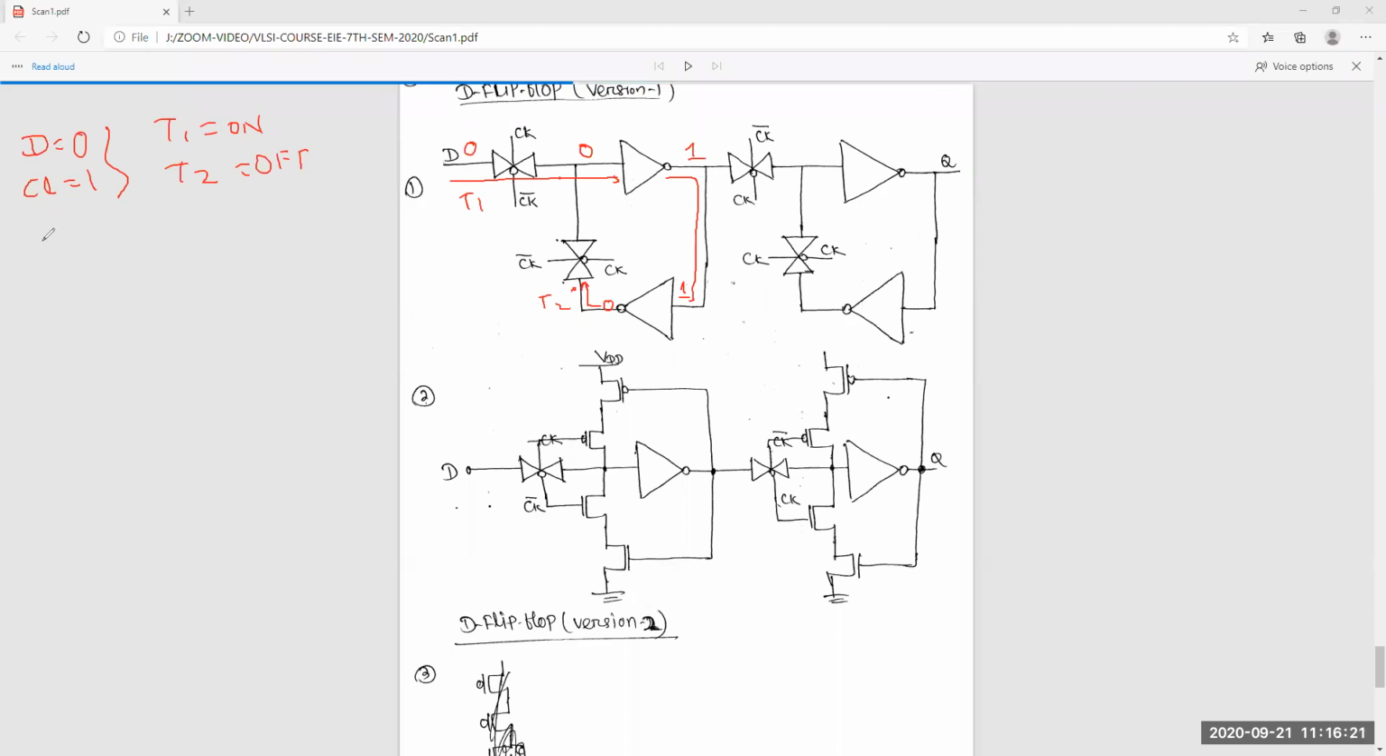So now, this is clock 1. When clock is equal to 0, what happened? That 0 value will be latched. Now the first pass transistor, when clock is equal to 0, T1 will be off and T2 will be on. Yes or no?